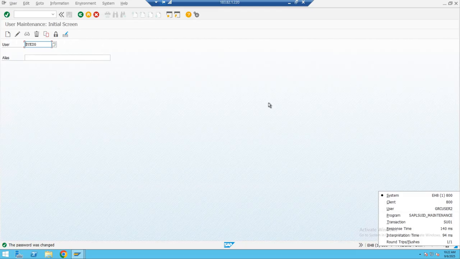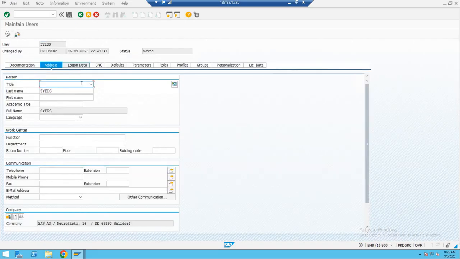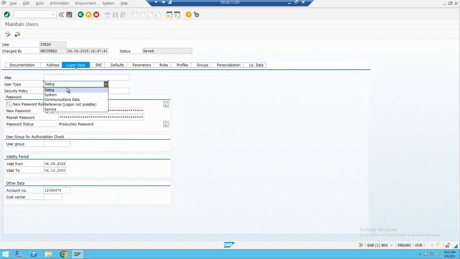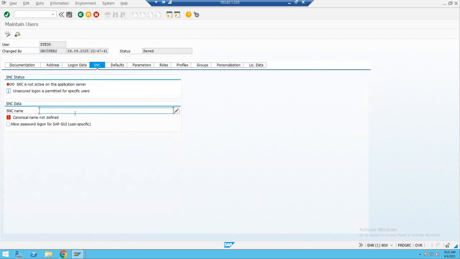Tomorrow I'll show that form, as well as the user type. This is very important. The user types are dialog, system, communication, reference and service. I will explain this, and I'll also tell you about the SNC format that you are going to follow. Then I'll show you how the tickets are coming, how the emails are coming, what the documents are, and how the form looks. So tomorrow I'll show this.